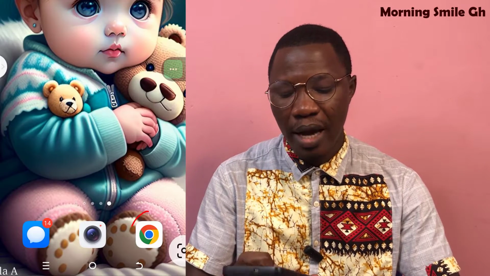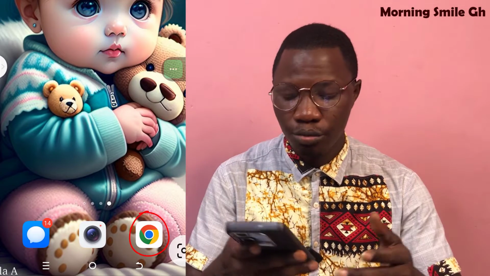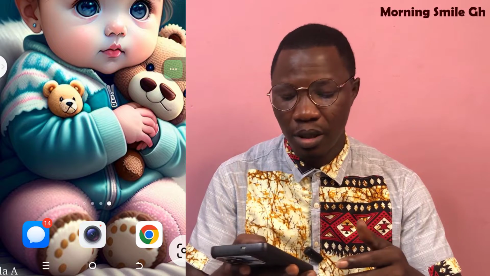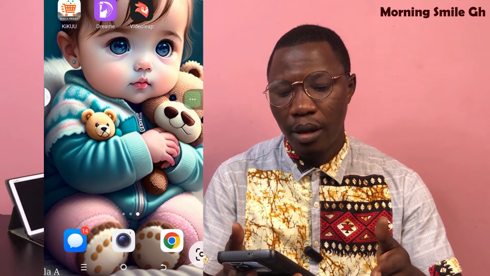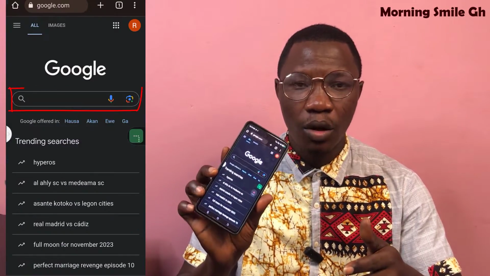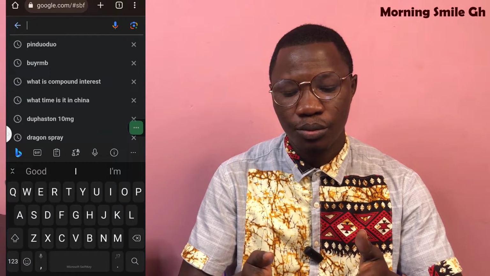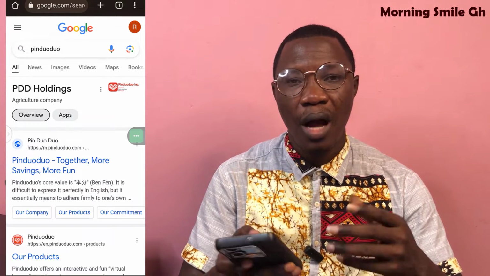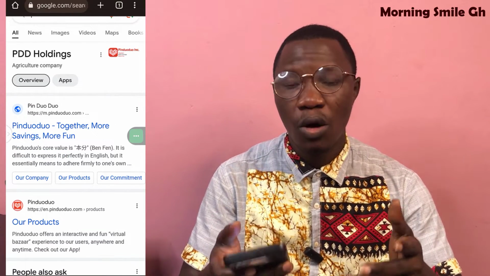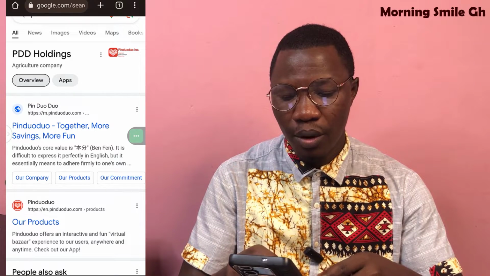So what I need to do from here is to take my smartphone. So this is the smartphone that I'm going to download and install the Pinduoduo mobile app onto. So I just locate my Google Chrome browser, just as you can see on your screen. Then I come to the Google interface, and in here I type Pinduoduo. So you can see a series of things about Pinduoduo will pop up. Then I scroll down.